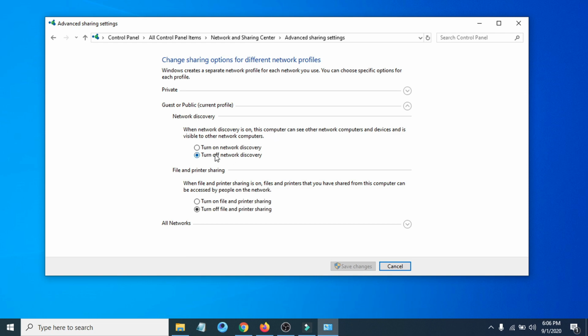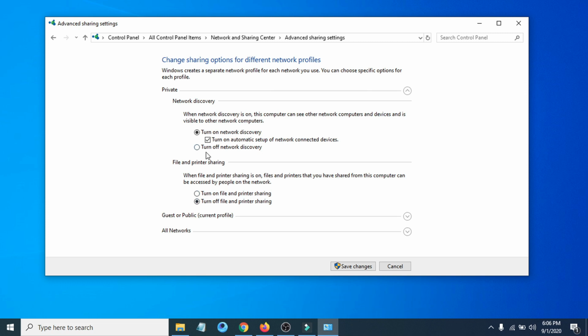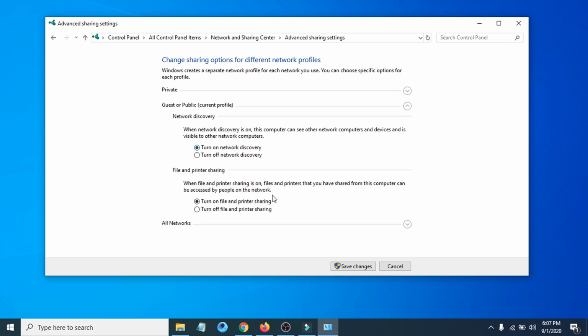After opening that, in the guest or public section, turn on both network discovery and also file and printer sharing if you want to share your files and printer on the local network. And in the private section here, you also have to turn on both network discovery and file and printer sharing, so choose both of those. After that you just have to click Save changes.